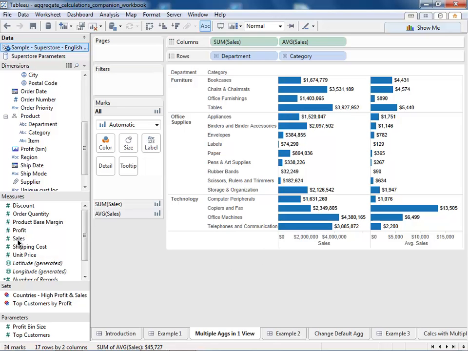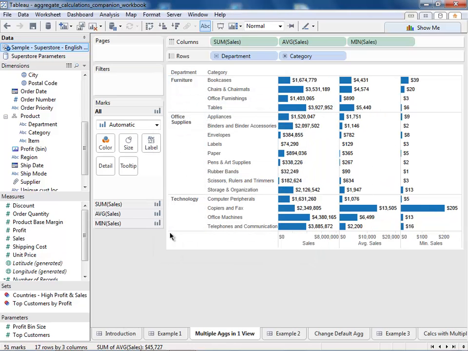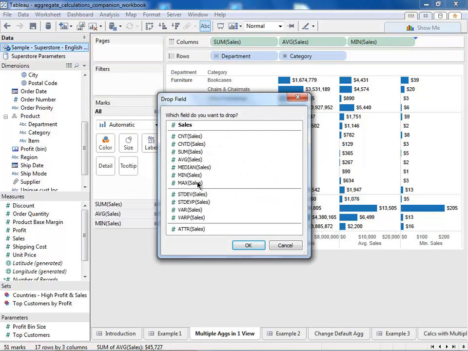Instead of left clicking and dragging and dropping, I'm going to use my right click here and right click and drag sales out to the column shelf here as well. And I also want to see the minimum of my category. So I'm going to see my minimum sales for each category here. And I'm going to do the exact same again here with maximum.